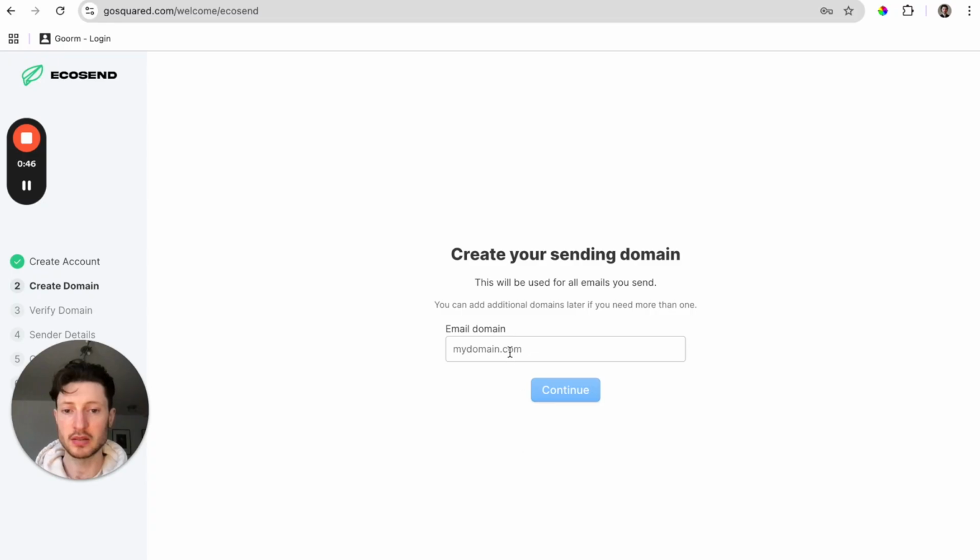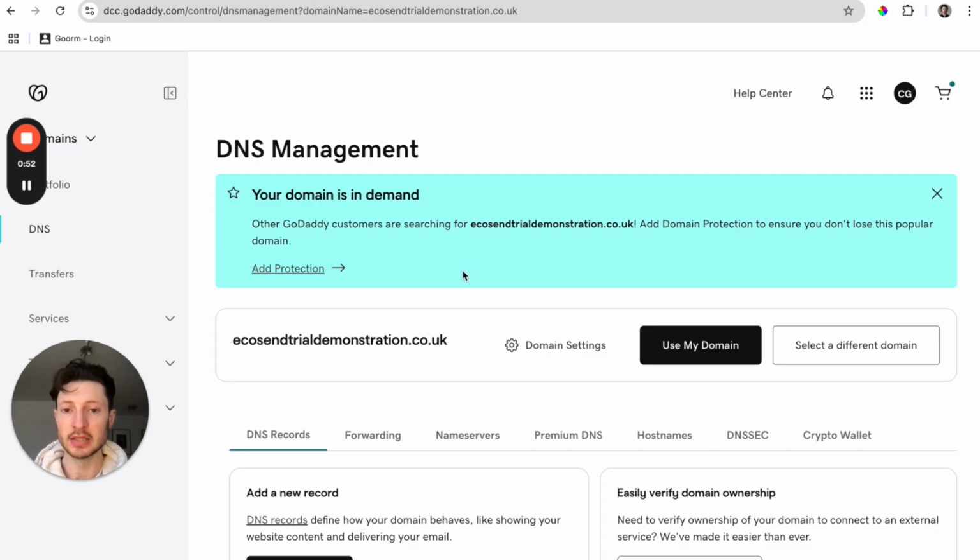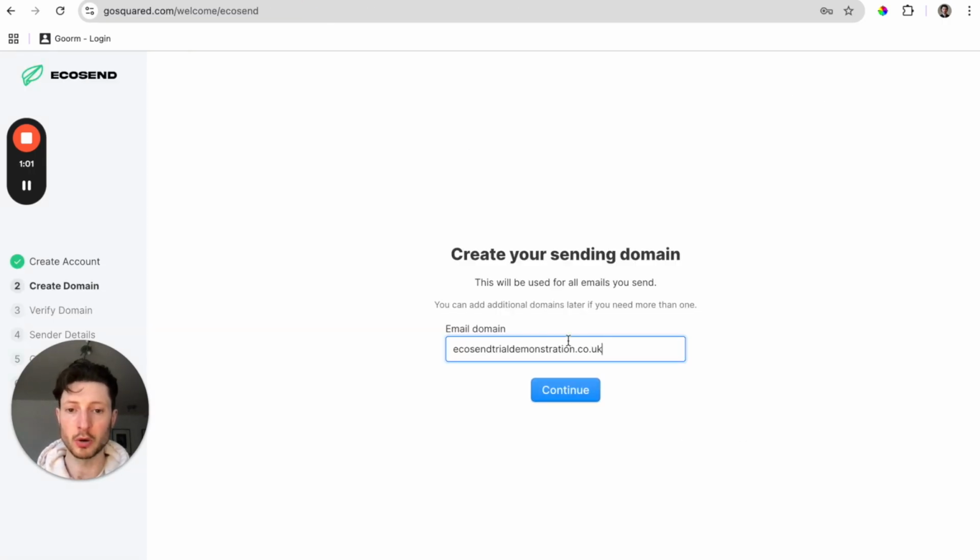We just need the suffix for this part, so we don't need the agent name. And if we jump into GoDaddy, which is my DNS provider, you can see that my domain name is ecosendtrialdemonstration.co.uk. So that is exactly what I will pop in here and click through continue.